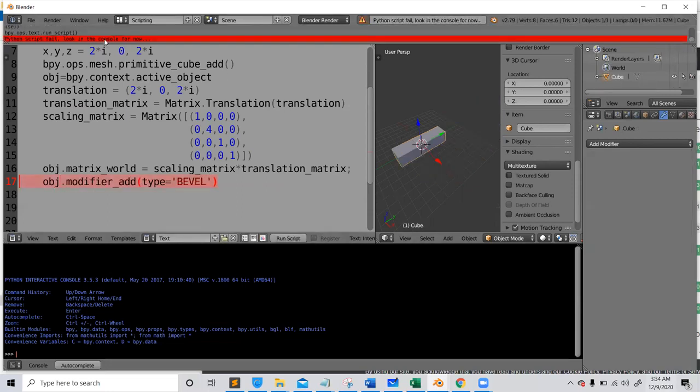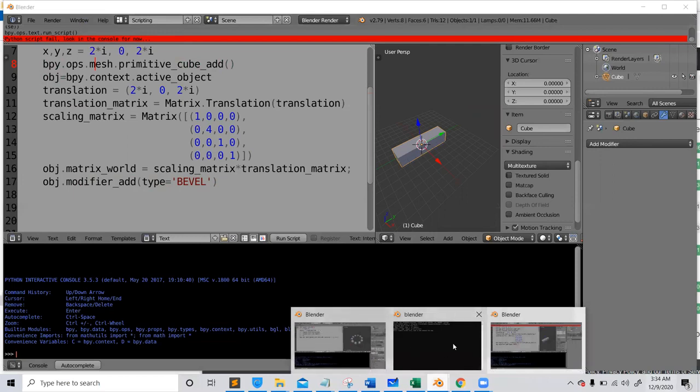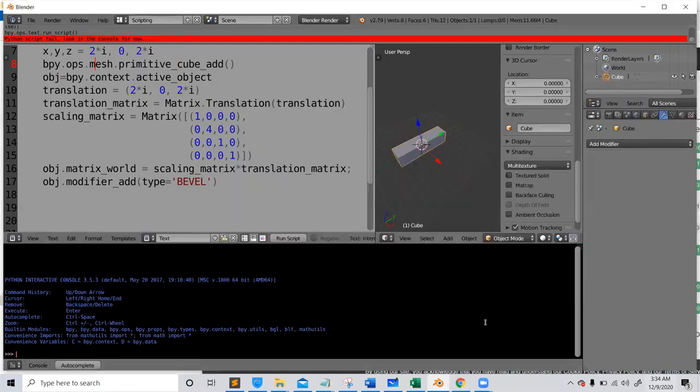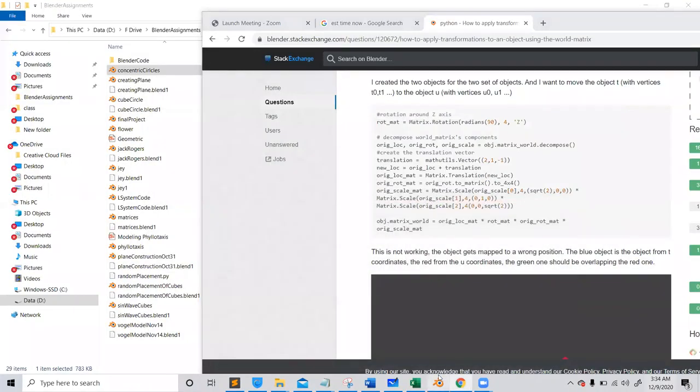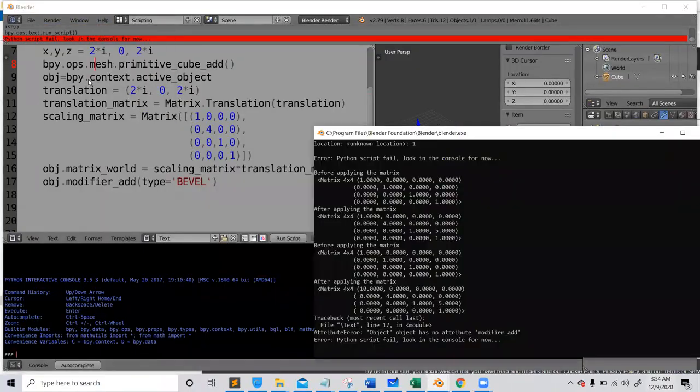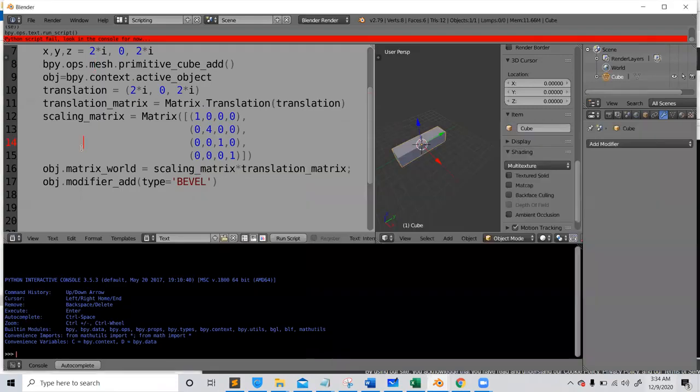There's an error, I think. I don't know what the error is. It's a syntax error; I'm trying it for the first time. I don't know where this is. Angle is not defined. This is with respect to this, I don't think it's this code. Windows toggle system control: object has no attribute called modifier.add, so it doesn't have a modifier called add.